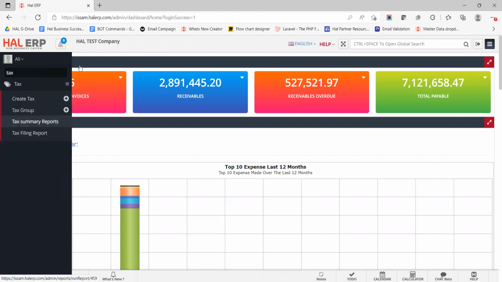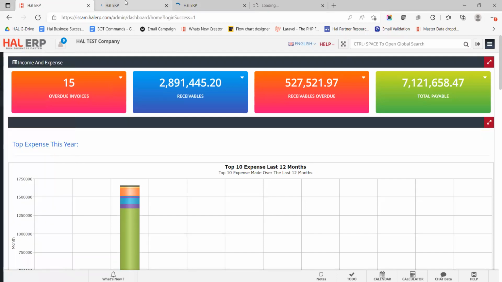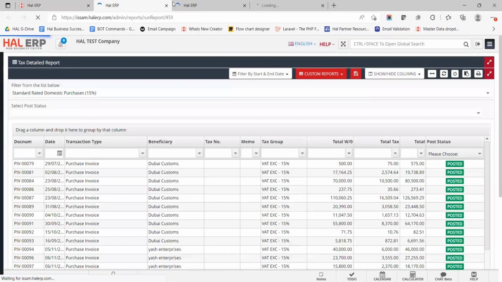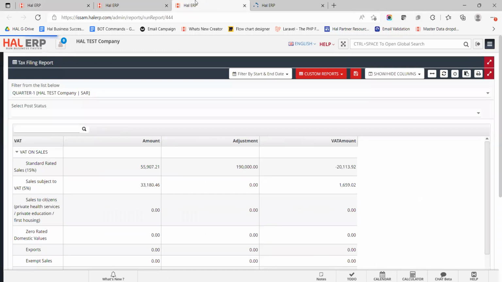This is my tax summary report. I'm opening it in another tab. And this is my tax filing report. At the same time, I'm opening my trial balance also. So this is my trial balance, which I'm opening as a tab. Now, see, I opened three things. This is the tax detail report. I will just change the position of this tab.